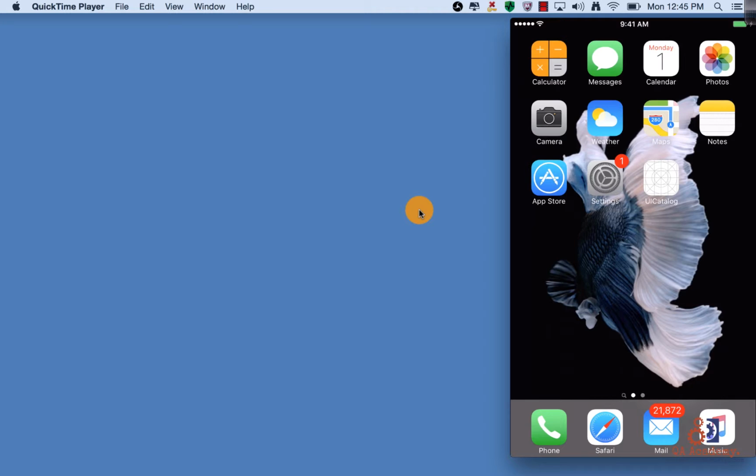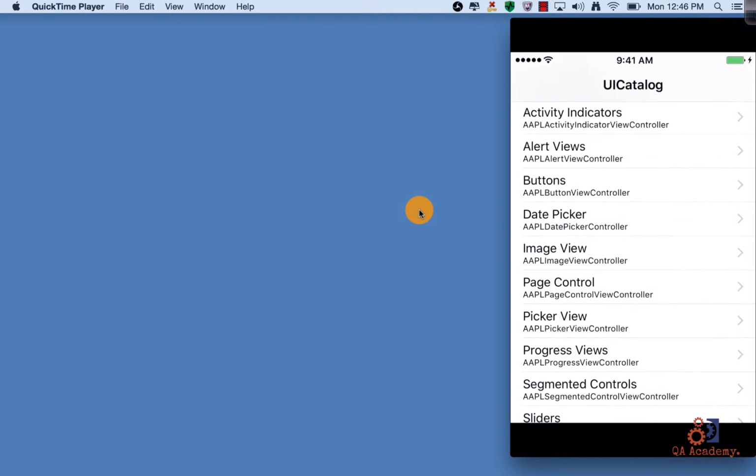Hi, I'm Kumar. In this unit, I would like to discuss how to automate the picker wheel on the iOS native apps. Before getting into the details and scripting, first let us understand how the picker wheel looks on the iOS native apps and what kind of actions we can perform on them.